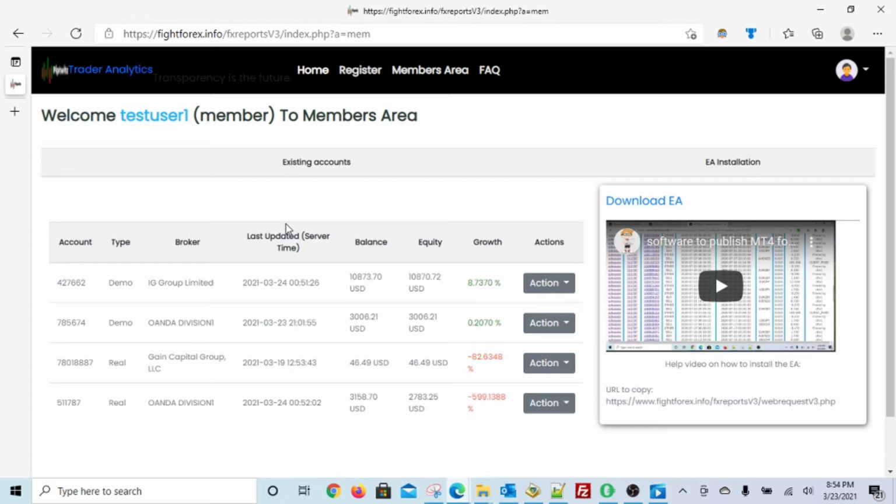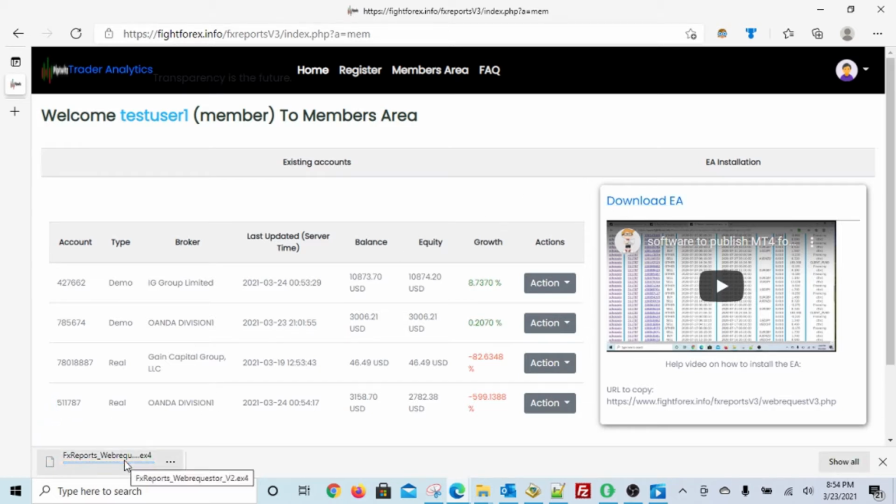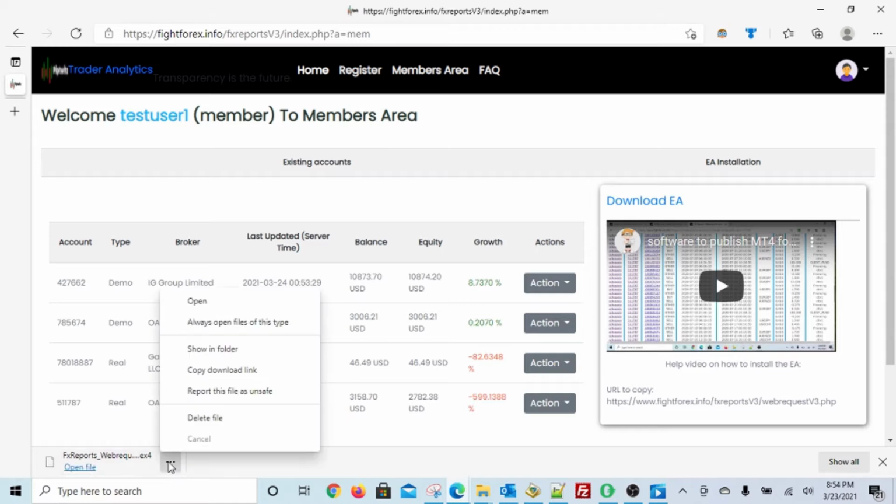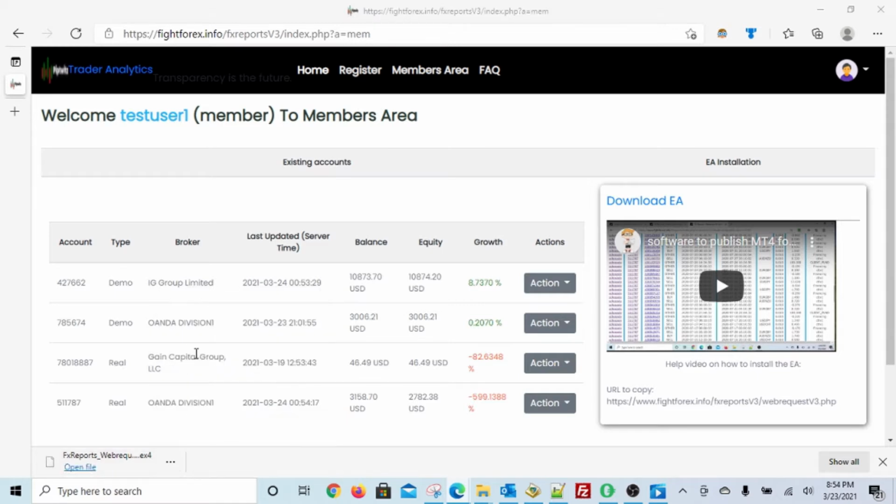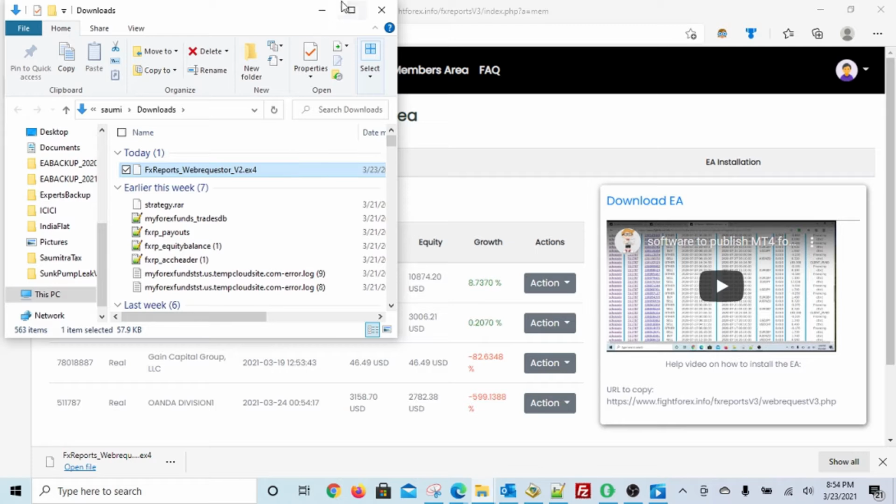Once you create the account, you will get the username and password and then you can log in to the members area. Once you log into the members area, you will see this link that says download EA. So the first step is to download this EA onto your machine. Once the EA is downloaded, go to the folder where the EA is downloaded.